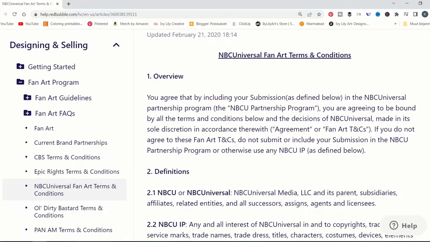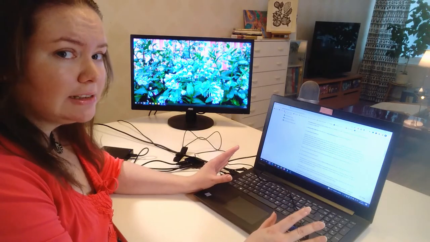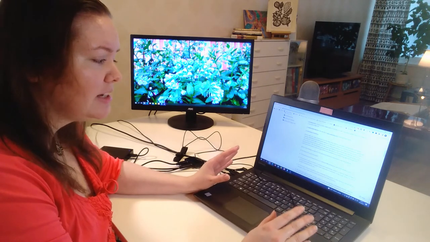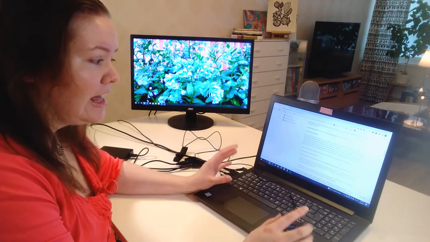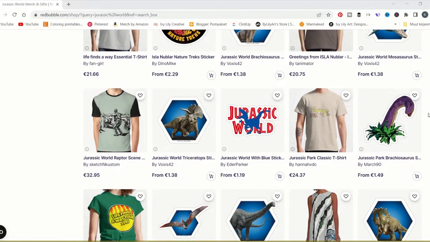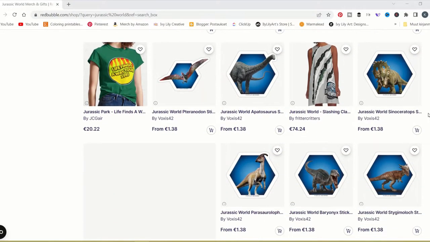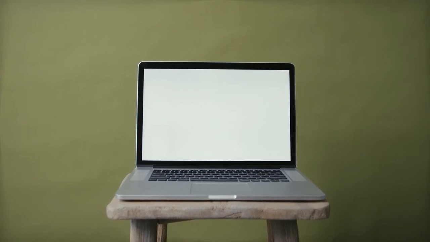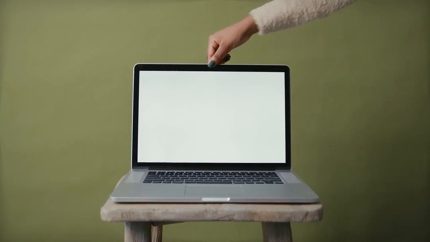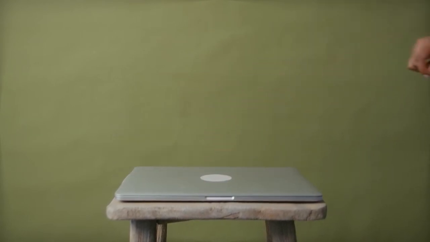On Friday, I noticed the NBC Universal fan art terms and conditions say the submission and its description must reference NBC Universal as part of the upload process. So I added the legal line to the description too, just in case. Even though, searching on Redbubble, not all Jurassic World designs have it in the description, many of them have it only on the image. I got no notice from Redbubble that day, so I was hopeful that making these changes fixed whatever they wanted me to fix to get accepted.